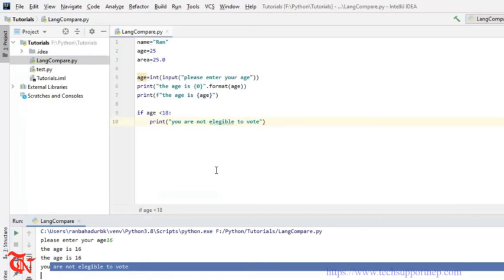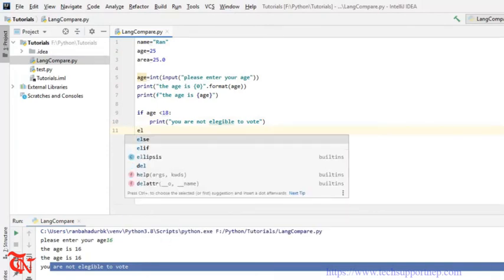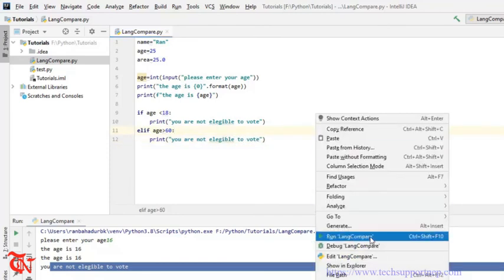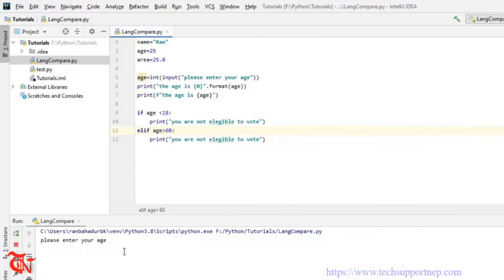And go back to the IntelliJ IDE and here else if, elif, age is greater than 60, what we are going to do is print you are not eligible to vote. Right click, run. Like 65, the message should display you are not eligible to vote.